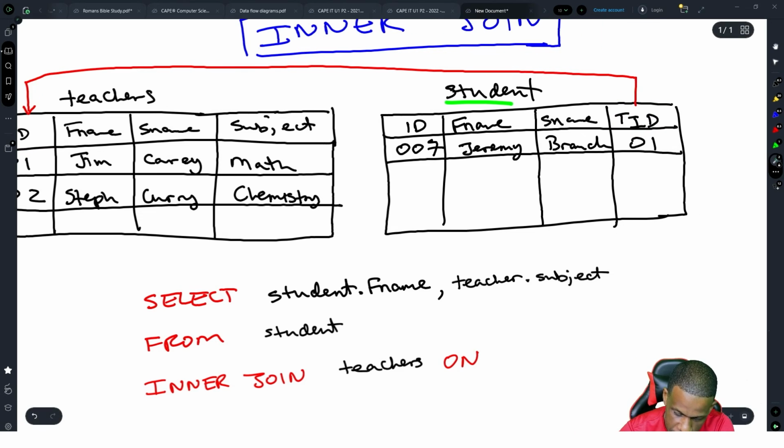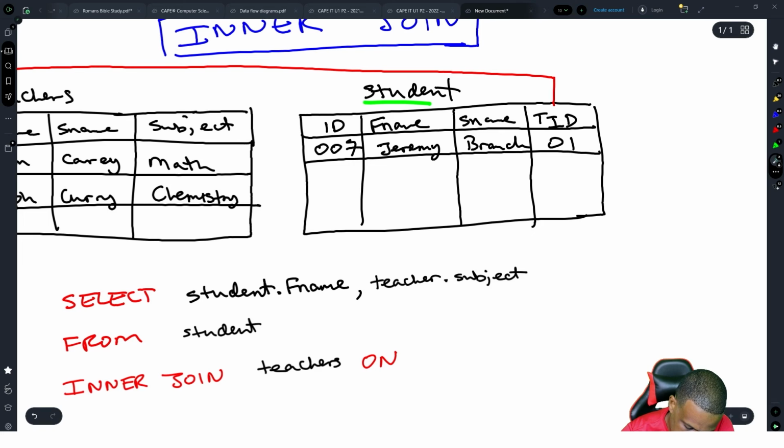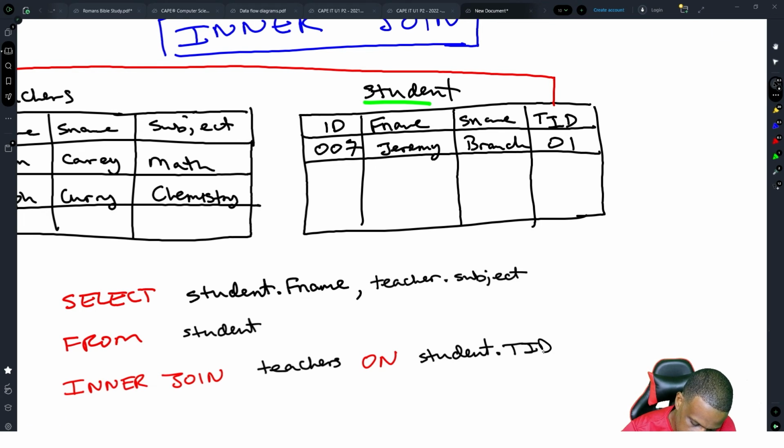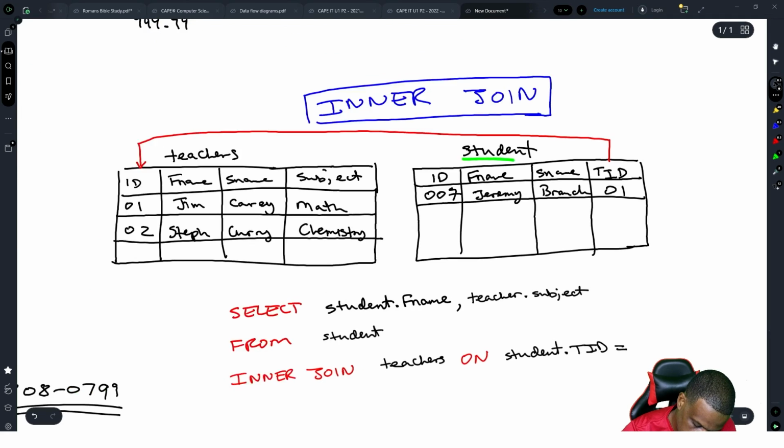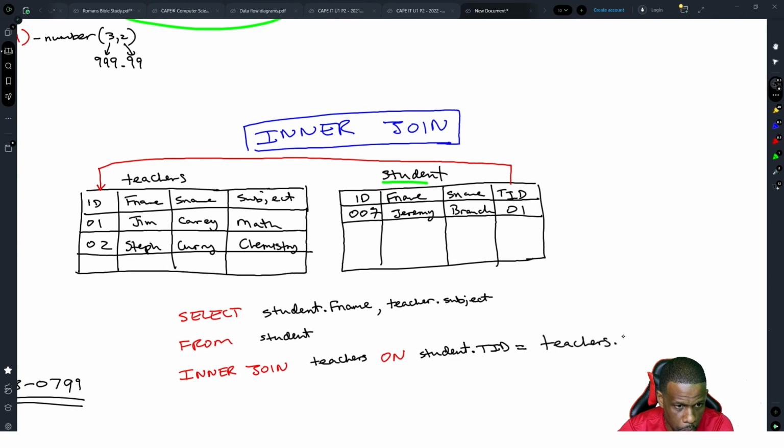So inner join teachers on student dot TID for teacher ID equal to teachers dot ID. My dogs are barking so feverishly right now, I don't know why.